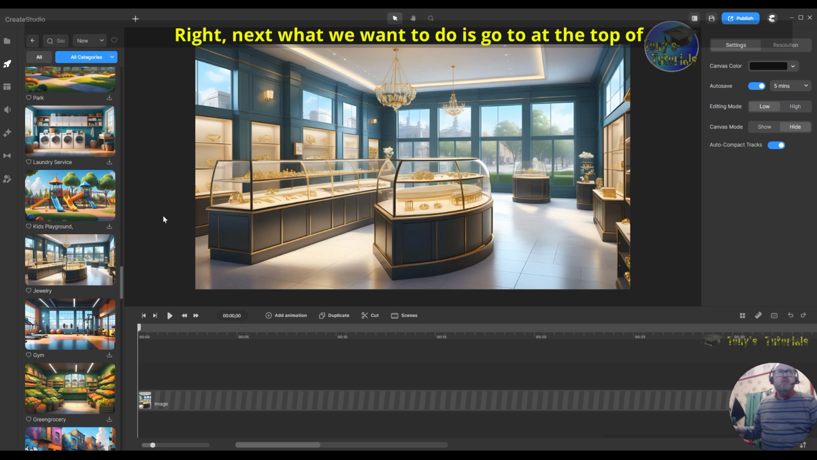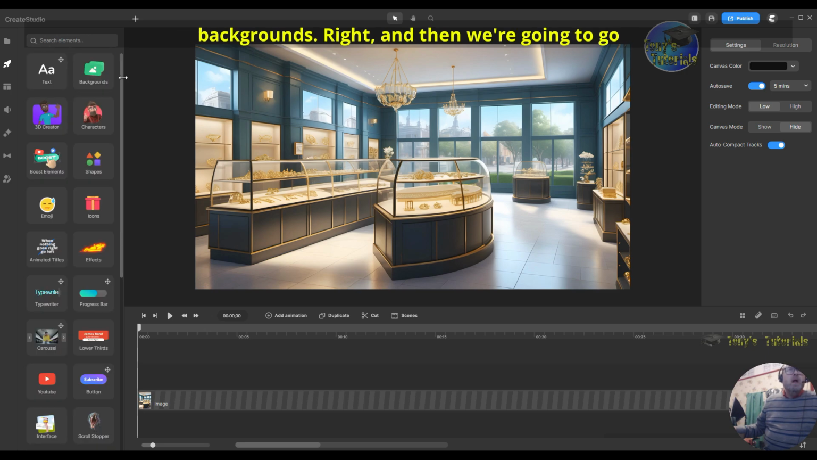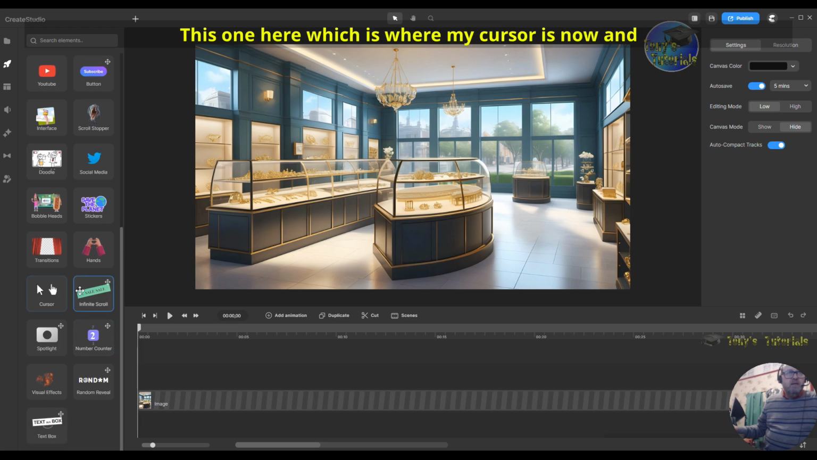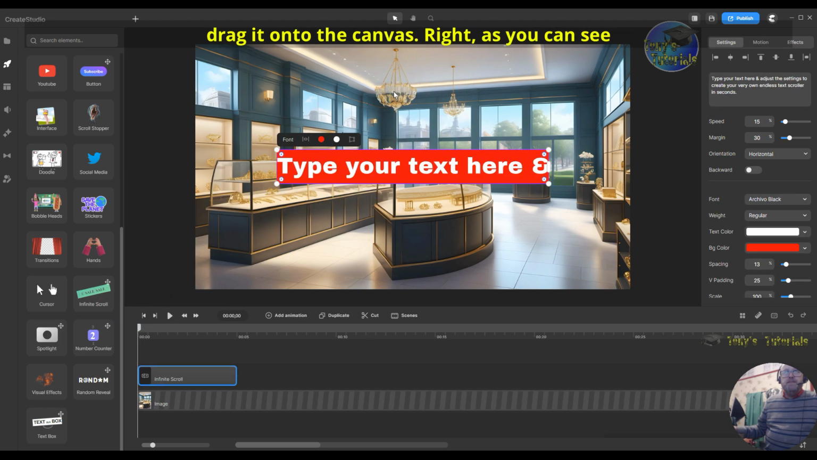Right, next what we want to do is go to the top of the studio area. You'll see on the left hand side there's a little arrow going left. If we click that with the left mouse button, we'll get out of the backgrounds. Then we're going to go to the scroll bar, left click, hold and drag down till we get to where it says infinite scroll, which is here. This one here, where my cursor is now, is infinite scroll. So if we click on that with the left mouse button, hold it and drag it onto the canvas.